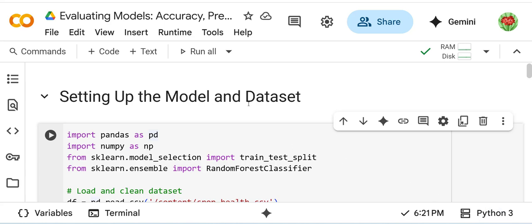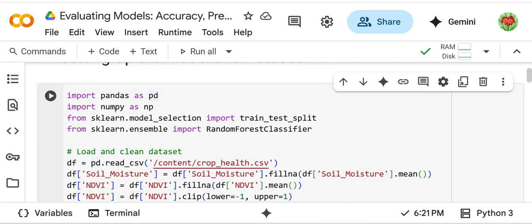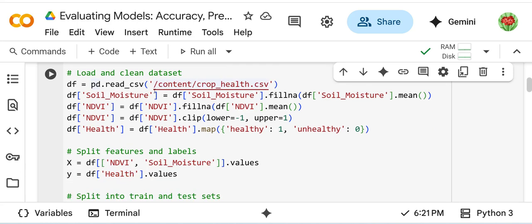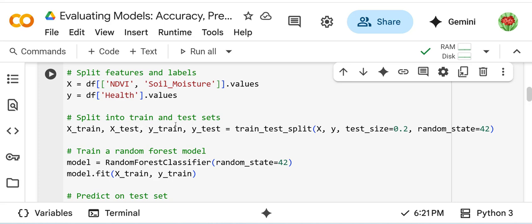Setting up the model and dataset. Let's set up our random forest model on the crop health.csv dataset. Just like in the previous lecture, this dataset has 1000 rows with NDVI, soil moisture, and health column. Here's the code. Import libraries, load data and clean dataset, split features and labels, split into train and test sets using 20% and random state 42.